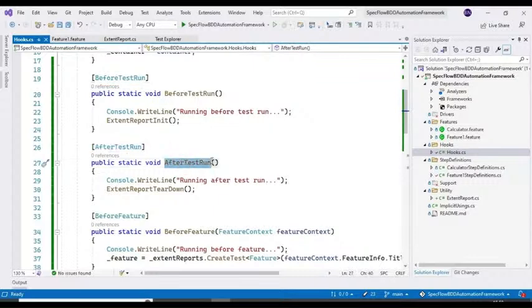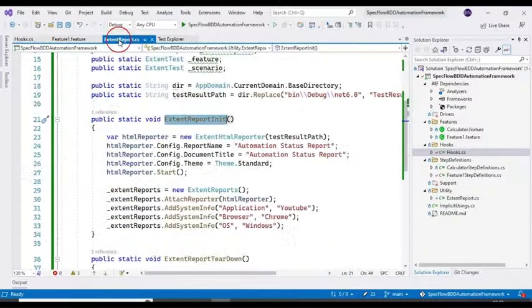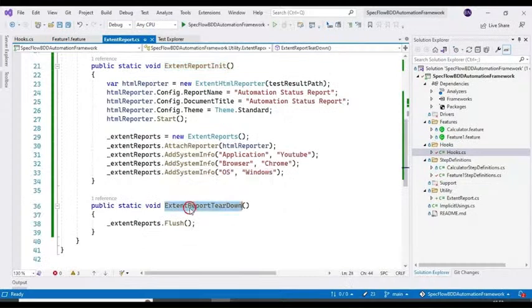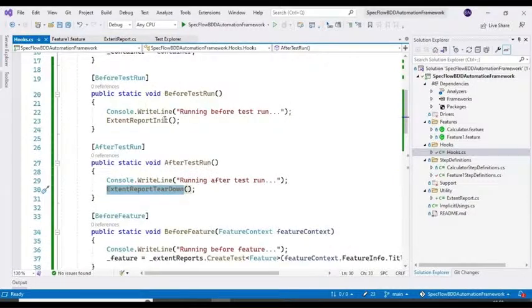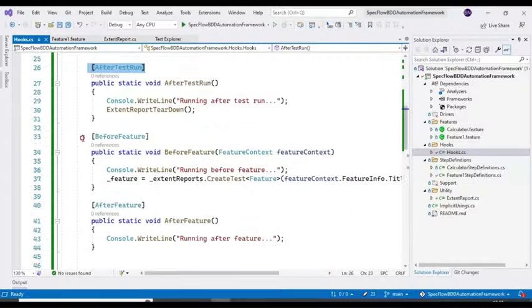And then next we have the after test run. In this hook, I'm calling another method, that is extend report tear down. If you go to this extend report class, there is another second method called extend report tear down. Simply, we are flushing the created logs into the HTML report. So that's it. We know what exactly before test run and after test run are doing here.